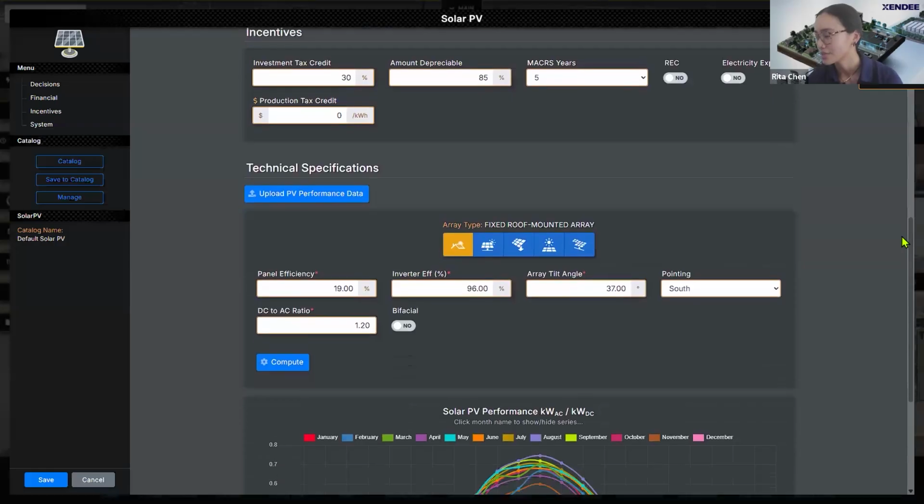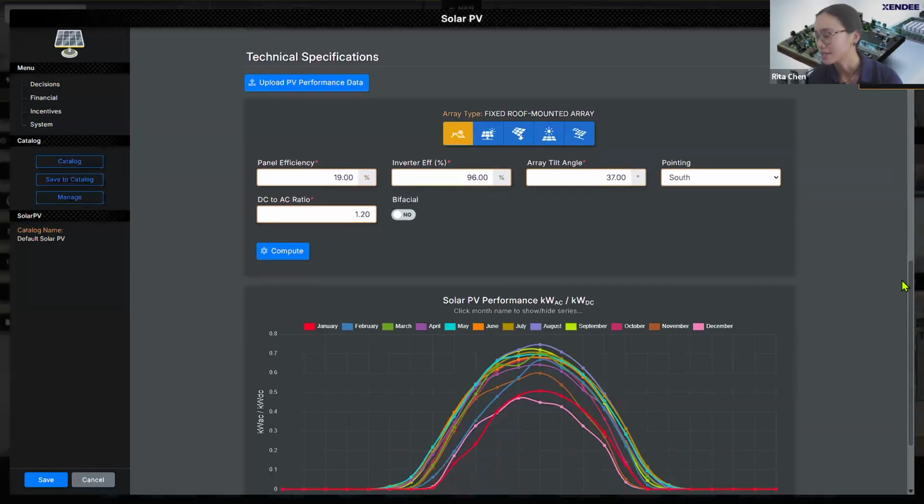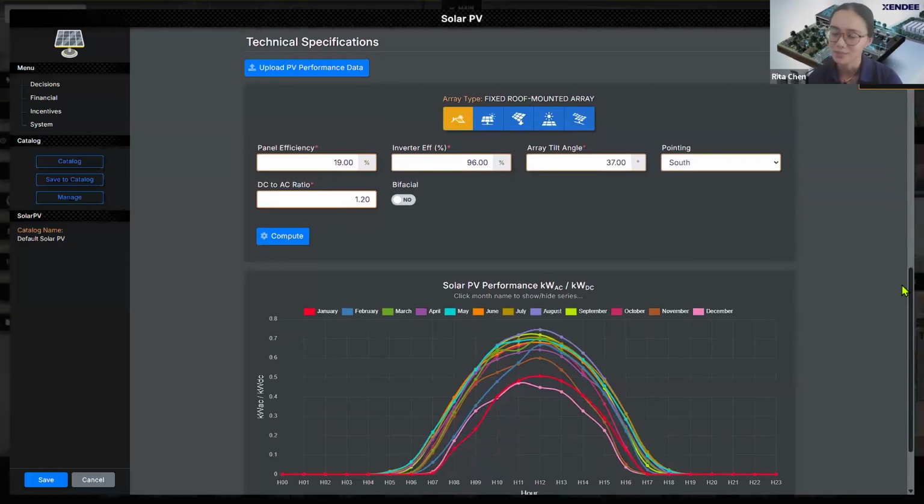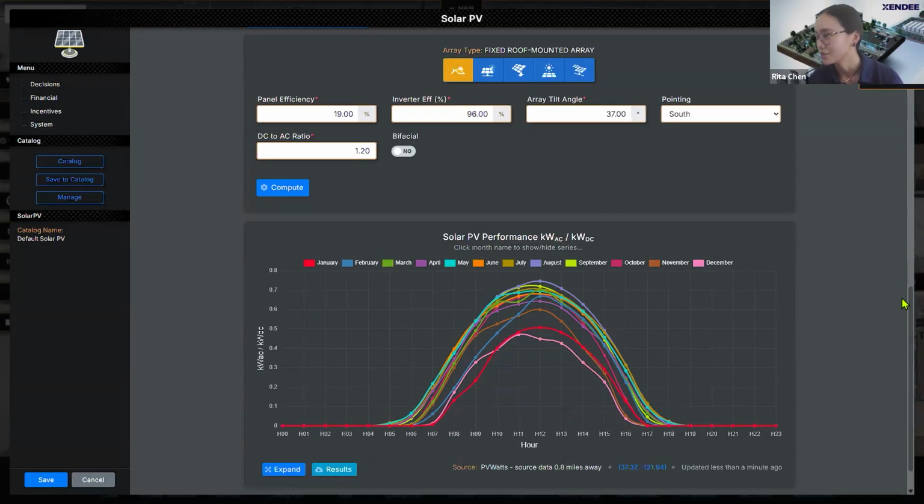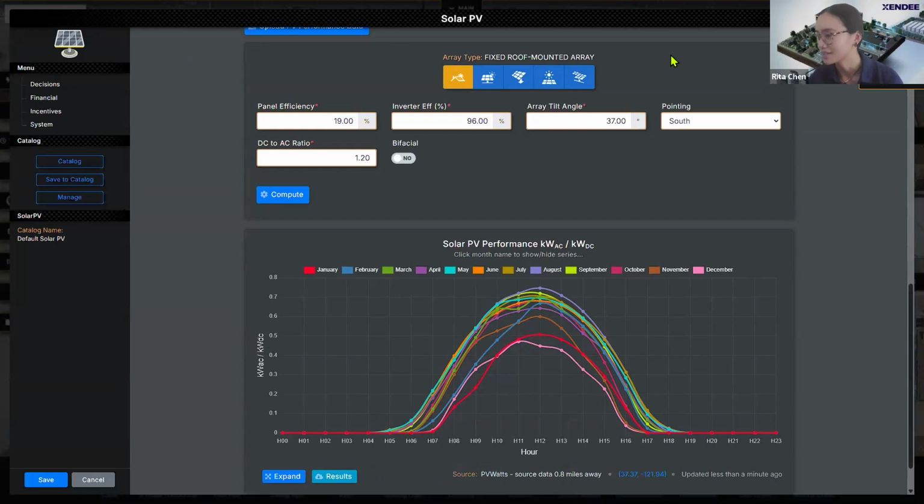If you scroll down, you'll see you have several ways of inputting your PV performance data. First way is you can always upload your own performance data. This is especially useful if you use a third-party solar design specific software like Helioscope or PVSys. If not, you can actually use our little integrated solar performance calculator here.